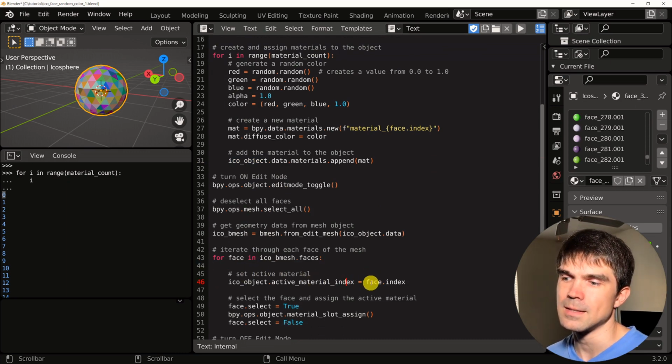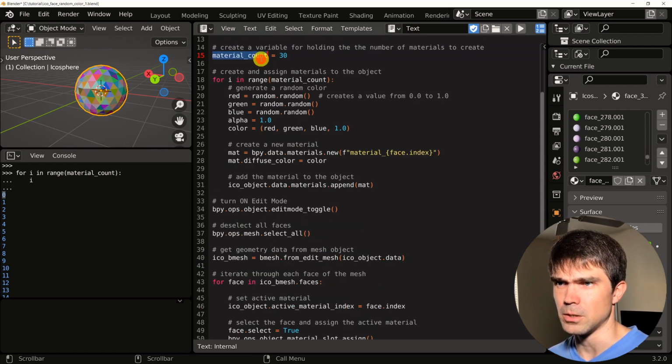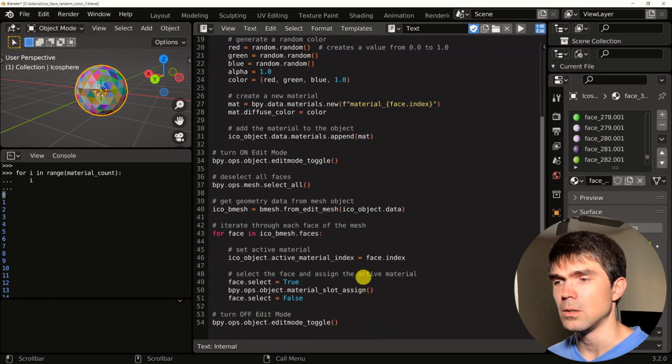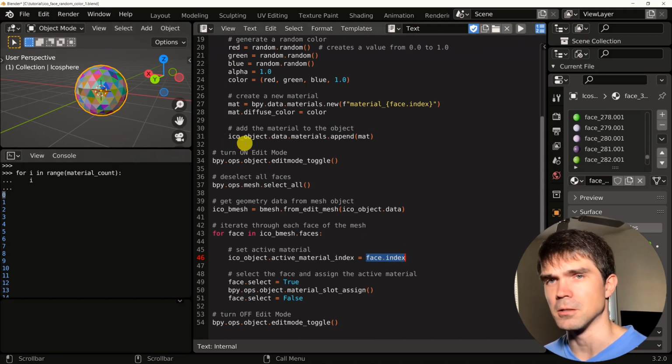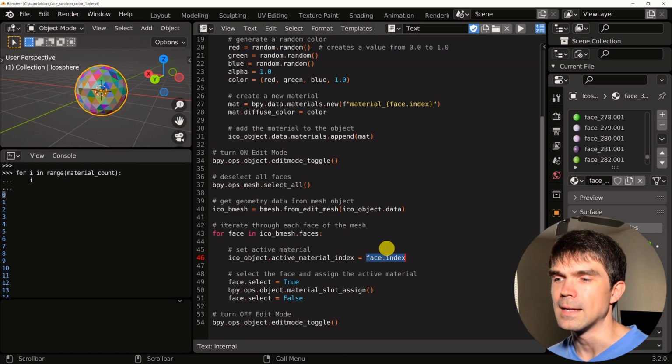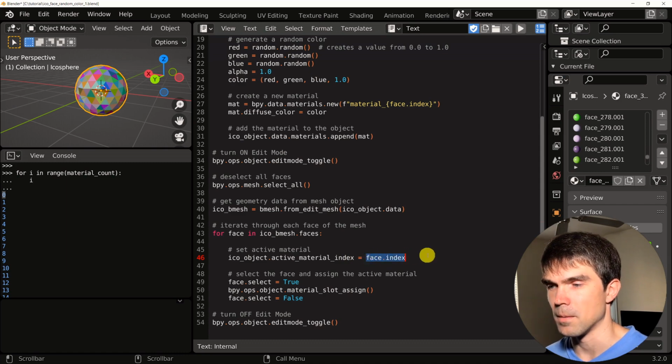Here, since we're using a limited amount of materials, only like 30, you can't really use this face index, because as soon as we go over the 30 mark of the index of a face, we have over 300 faces in this particular icosphere. That's not going to work out because there would be nothing there, right? So we can't use this anymore.